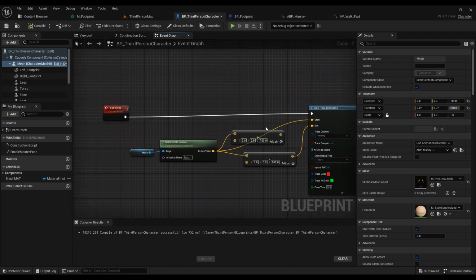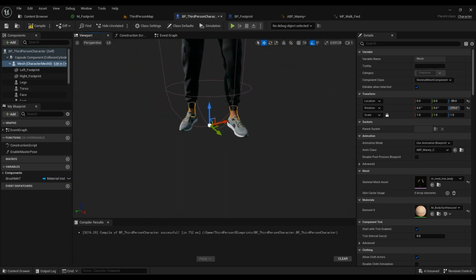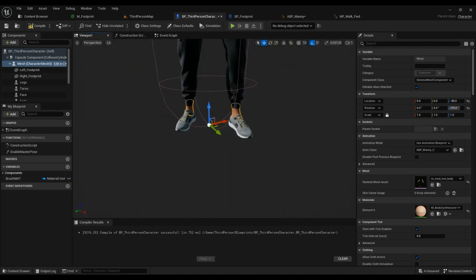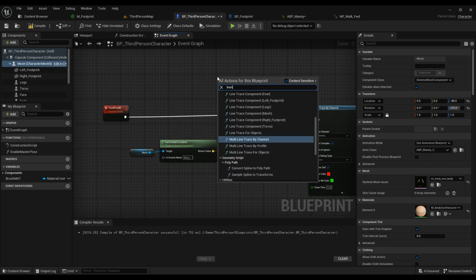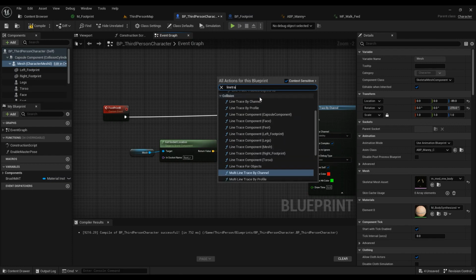So after that we have to line trace to find the exact location of the ground to spawn the decal on top of it. Because there are people who are using a plane underneath the feet of the character to use the location of that plane to afterwards create the decal on that location, which in my opinion doesn't work really well. So instead of doing that, I just go ahead and do a line trace by channel, this one.